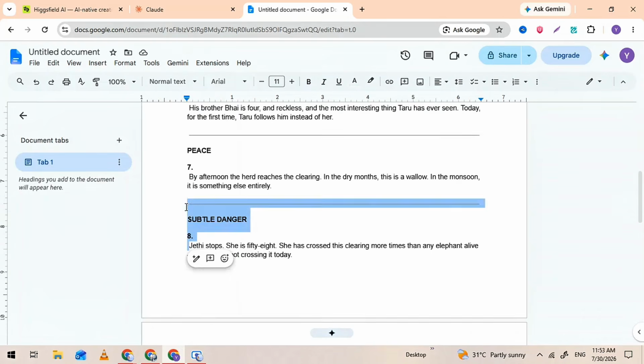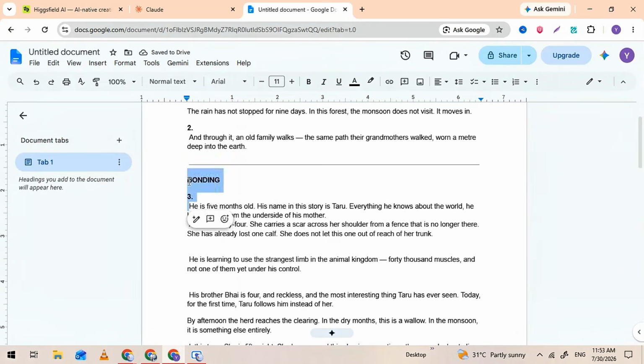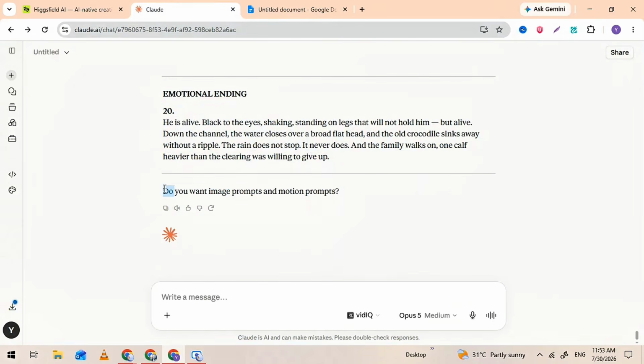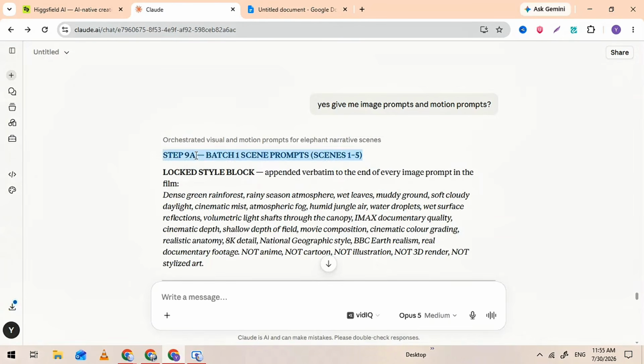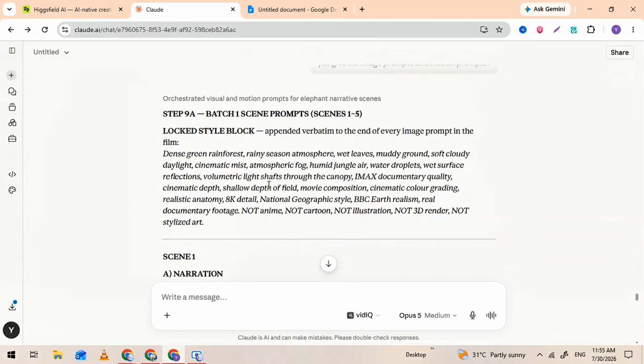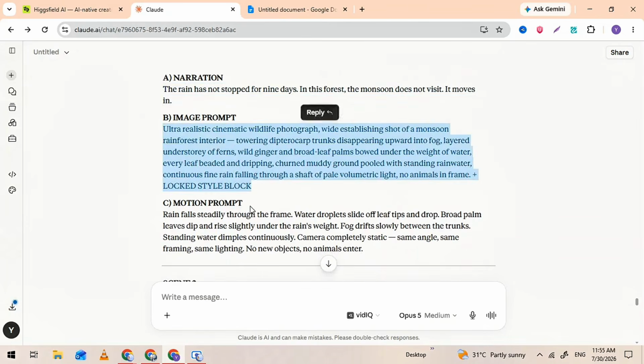Script saved. Now Claude asks the big one. Should I create the images and video prompts for you? Type yes. It's going to break your whole video into batches. For me, 20 scenes total, split into batches of 5. First batch, 5 image prompts, 5 video prompts, ready to go.